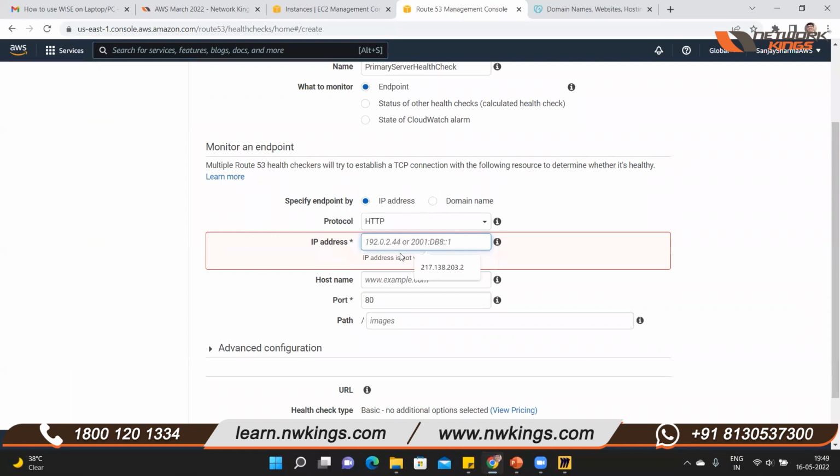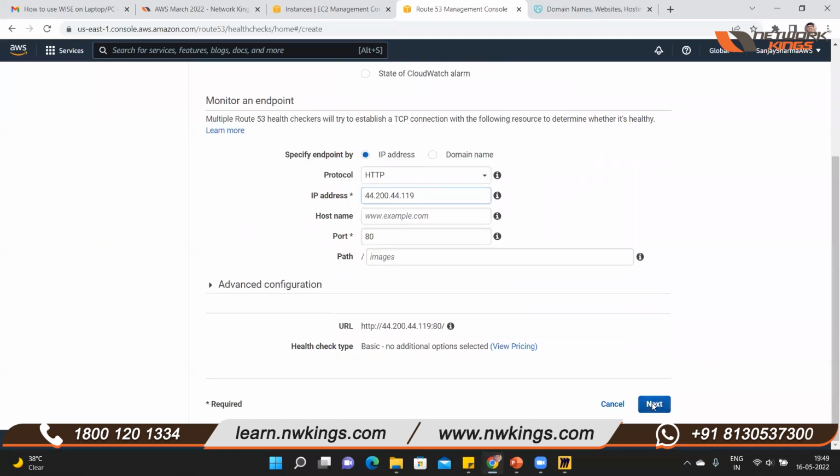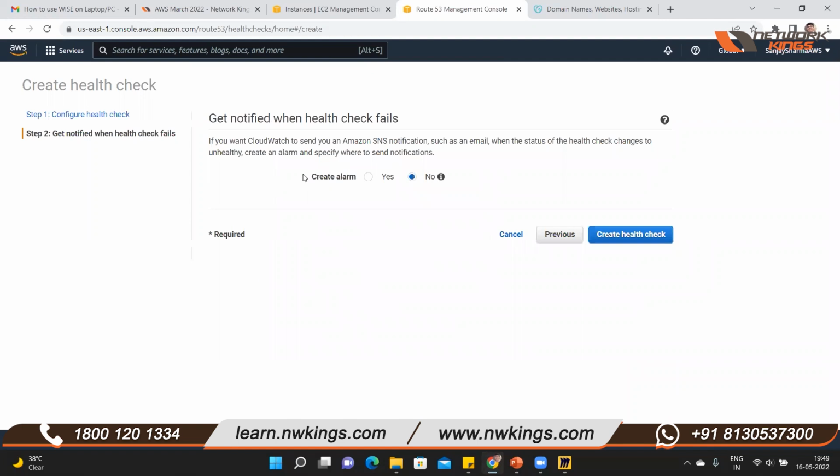So you want to check the health of this server, right? So this is the server. Now you can just click on next, nothing else. You do not want to create any alarm here. Create health check. So this is the health check.